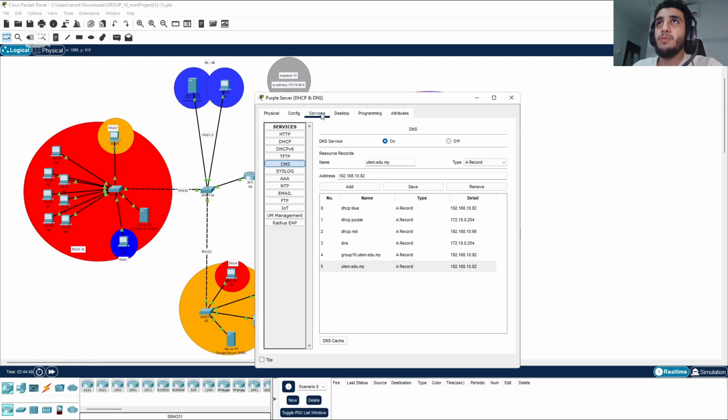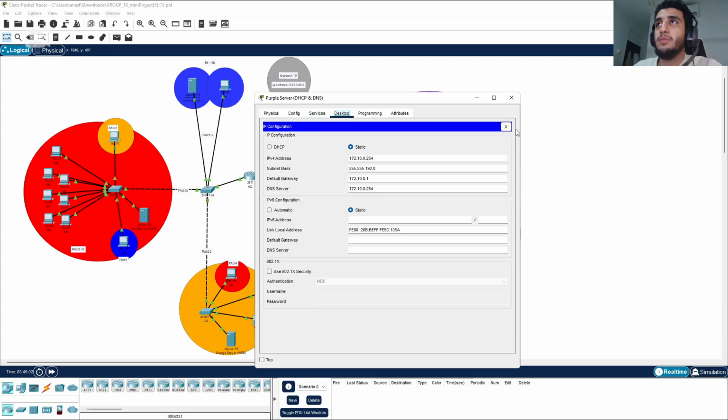As you see, we go to services, then DNS. This is the DNS server, and this is its IP address, 172.10.0.254. Let's check from the IP configuration if it has the same IP address or not. Yes, as we see, 172.10.0.254, it has the same IP address.